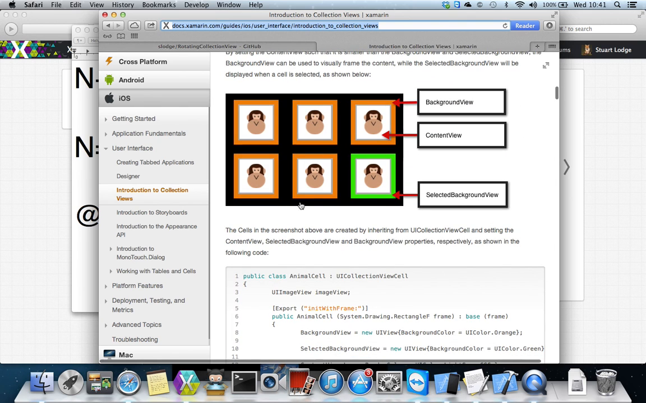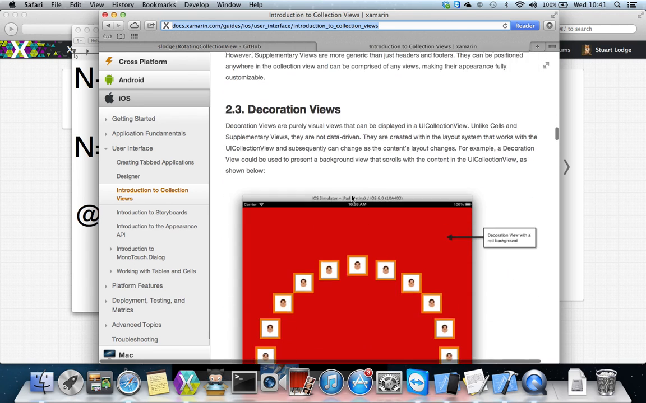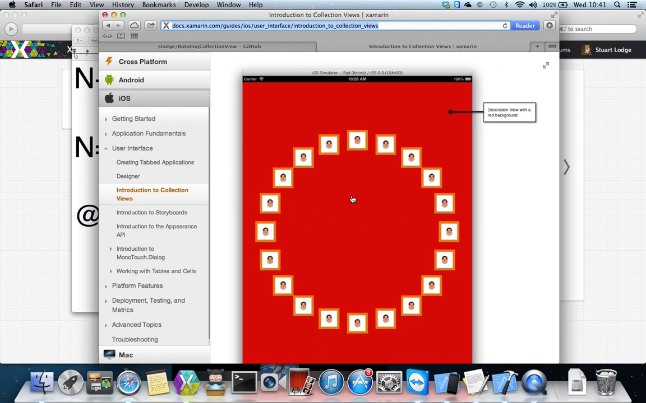And CollectionViews are kind of like table views. They're kind of repeated information. They're list boxes, if you like. But they allow you, as you can see, lots more choice about how you do layout. So that's where we're starting.